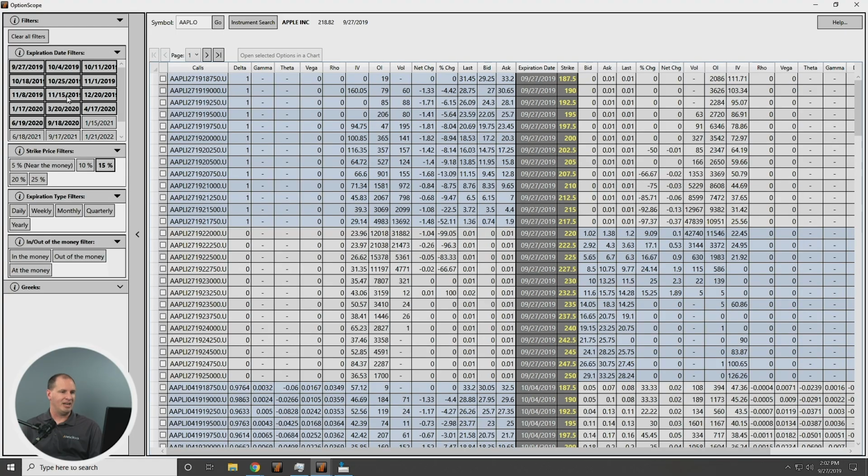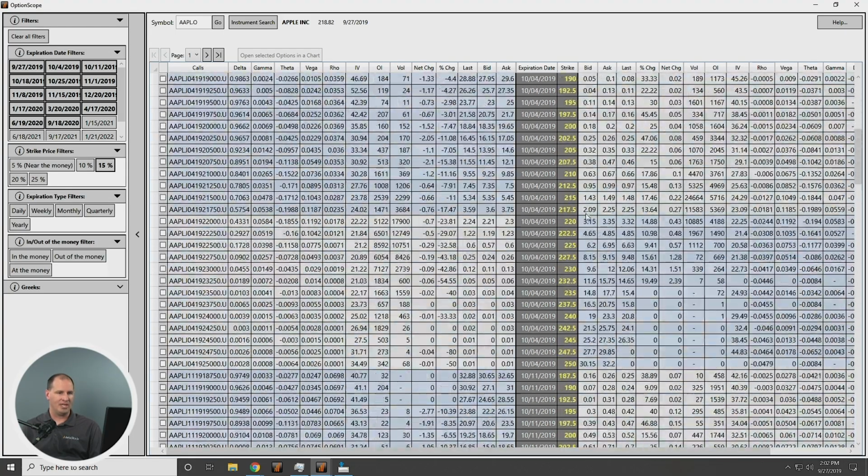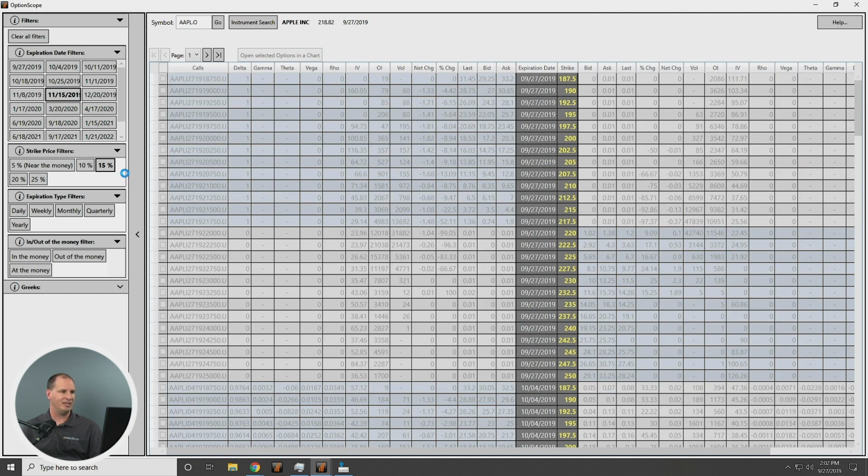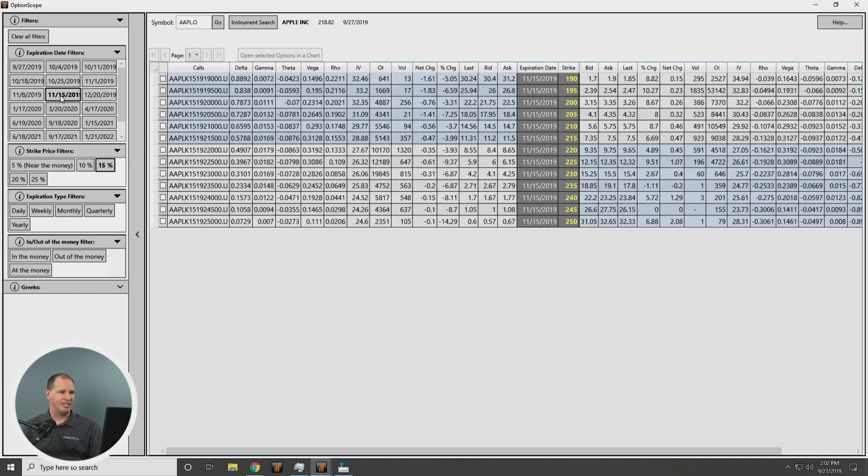Let's go ahead and maybe narrow that down so we don't have so many options here. You can see there's quite a few. Let's just say I want 11/15 of 2019. So that brings me down a little bit as far as the number of options I'm looking at. Again, I still have 15% for the strike price selected.